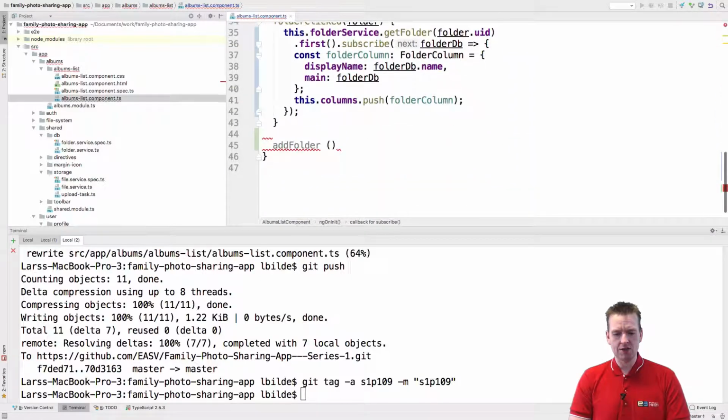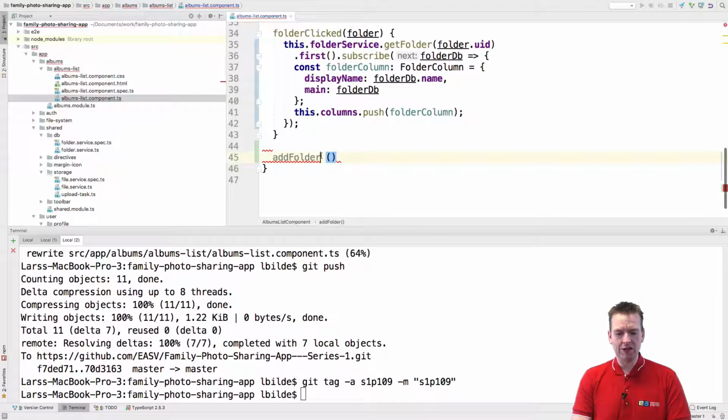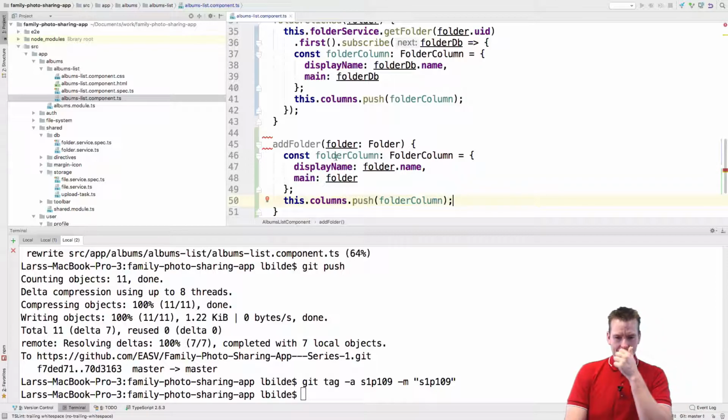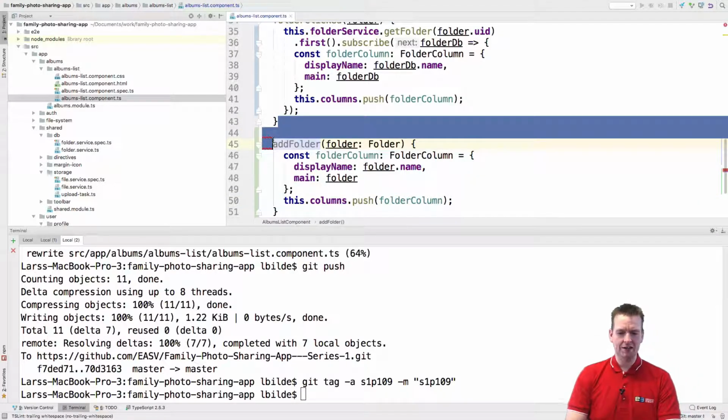This is just going to be a way for me to add the folder to the column for now. So I'm just going to copy this code right here. Now to add a folder, what do I need? Well, I need the folder that I want to add. So let's just put in folder right here. That's the main thing I need. And that folder can now be placed inside this guy and added to the column like this. That's how simple it actually is.